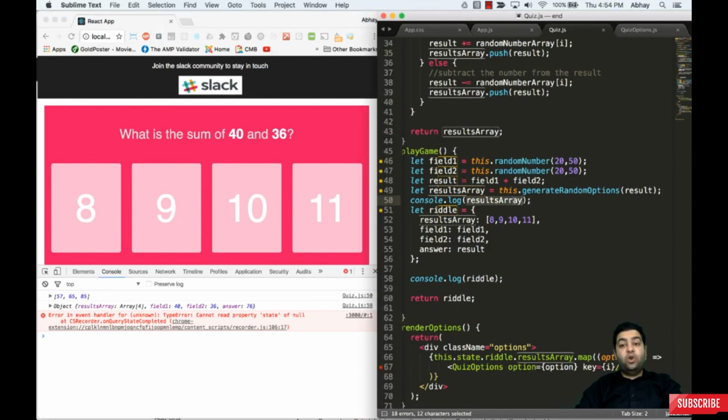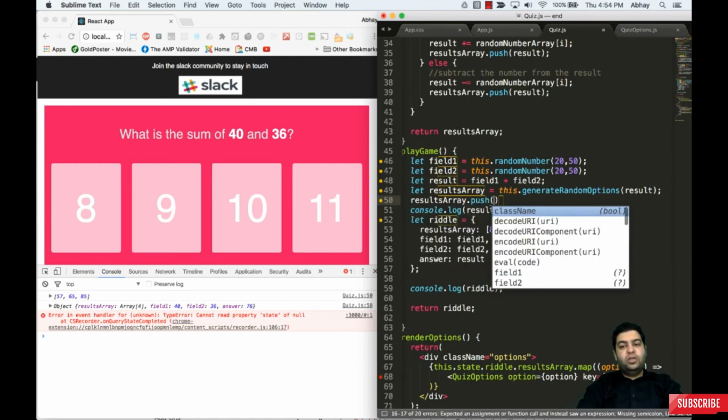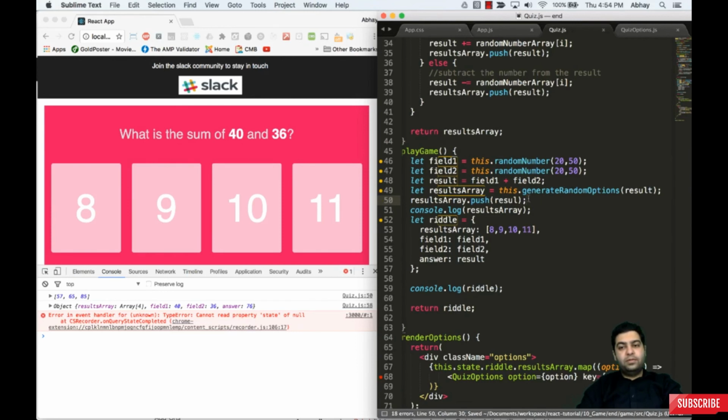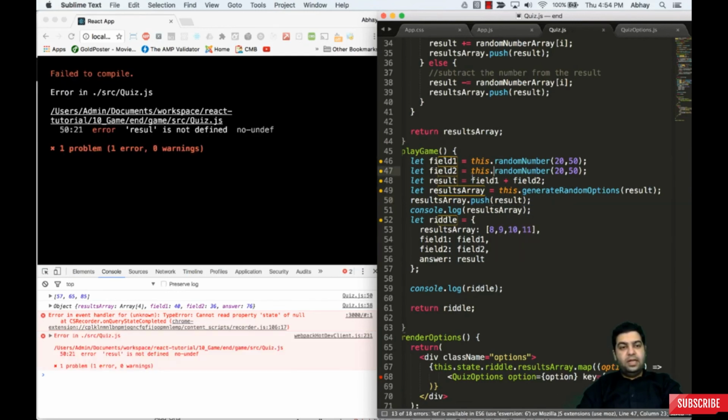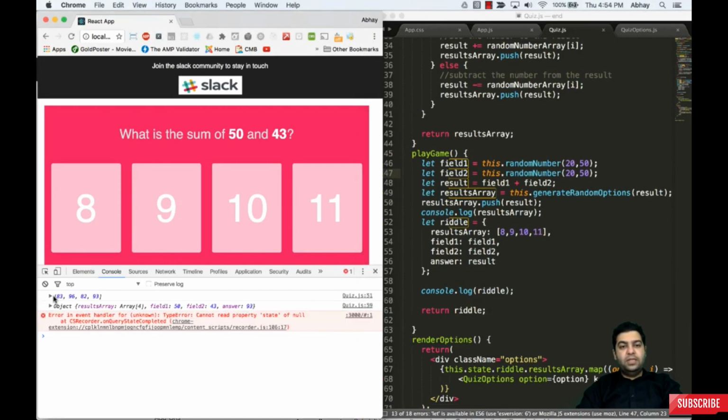Now I need to make sure my sum or the total is also added to this array. That's very easy. All I need to do is once I have the array, I just need to do a results array dot push the result or the sum. Let's save it. And now I should see 4 elements. Out of that, 1 is the answer. So 50 plus 43 is 93. You see that? That's the answer.